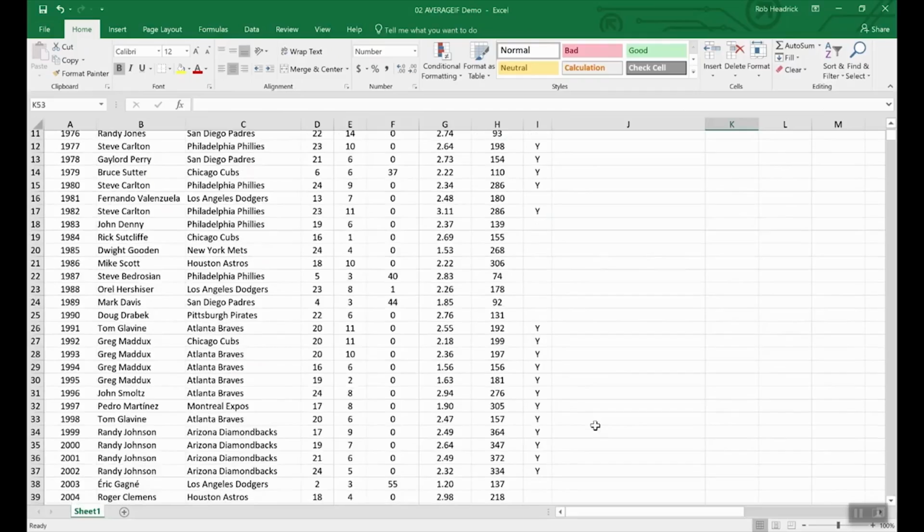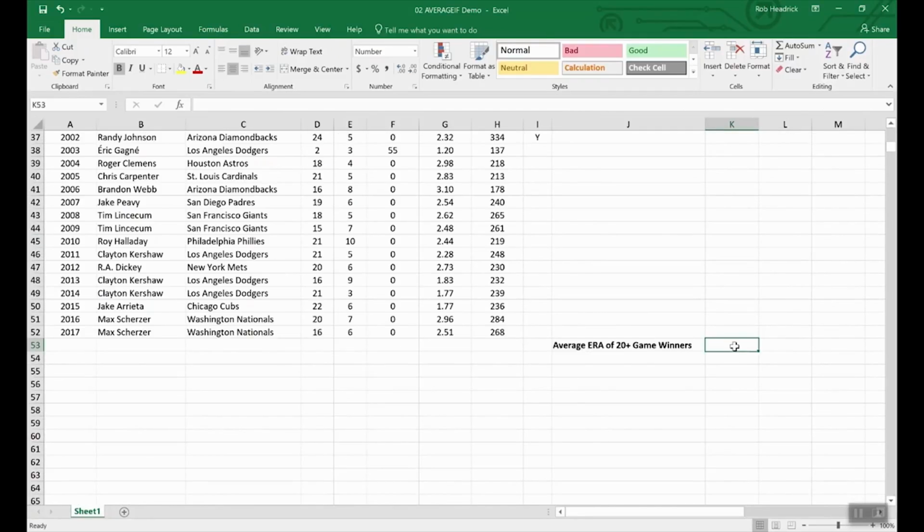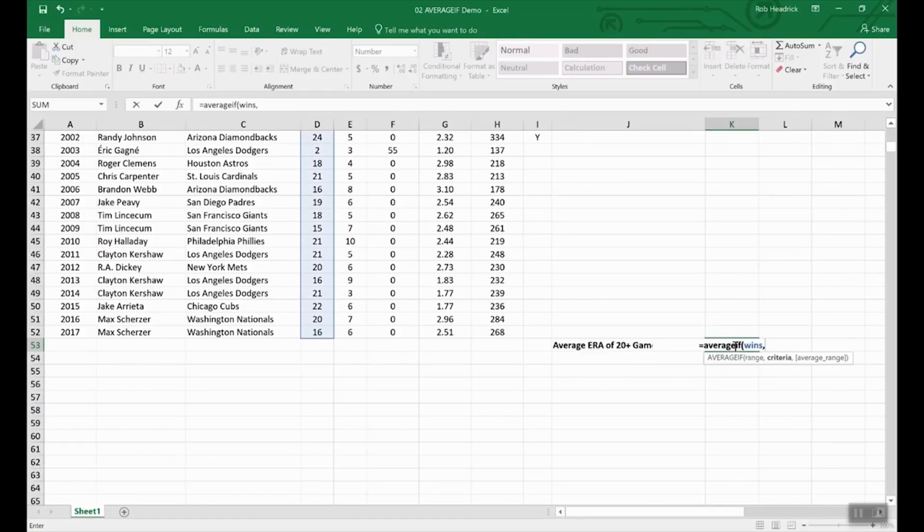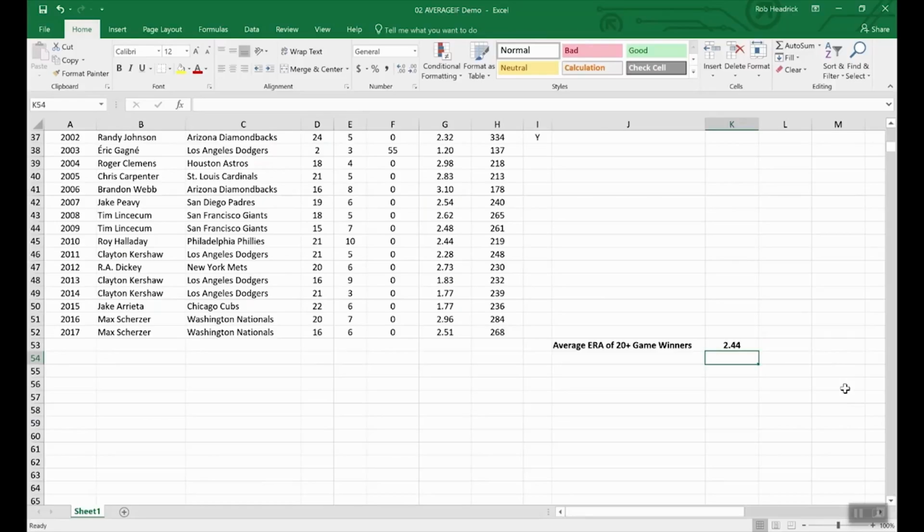Let's scroll down to the bottom, and we'll put it in right here. Equal AVERAGEIF, left parenthesis, and I've already named my cell ranges. So we're going to put in wins, and you can see it highlights over here to the left. And then we're going to say wins that are greater than 20, or actually greater than 19, comma, and then the second range I named was ERA. Hit enter, and there you have the average. Those pitchers who won 20 or more games had an ERA of 2.44.